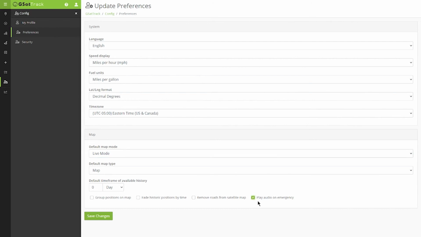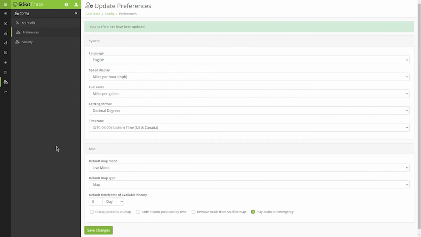Play audio on emergency. I'm definitely going to click that. So if there is someone who triggers an SOS, I'm going to be notified on my portal. Once that's done, I'm going to save my changes.